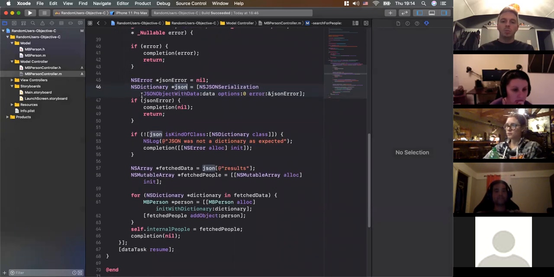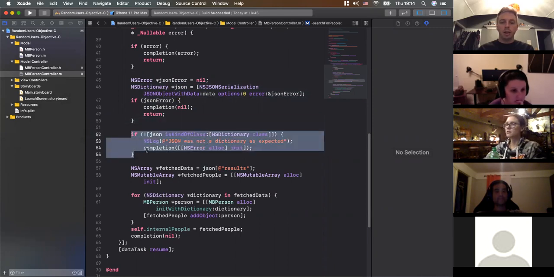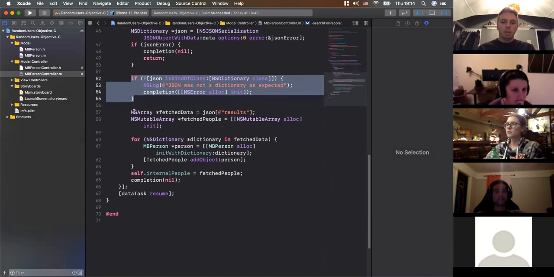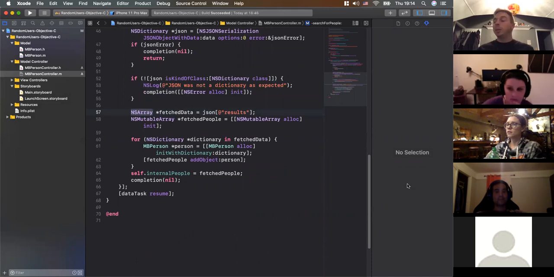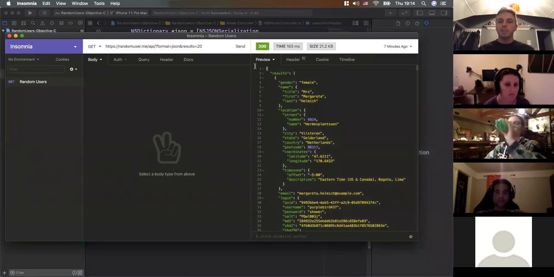Then, we do some more error handling to check if there's an error with the JSON and to make sure the JSON is a dictionary. Now here is where it's really important to pay attention to how the JSON is organized, because the very first thing was a big, huge dictionary. The very next level down is an array. It's an array of dictionaries.